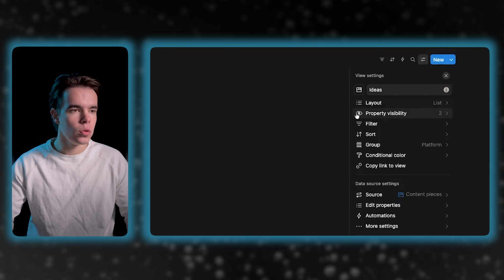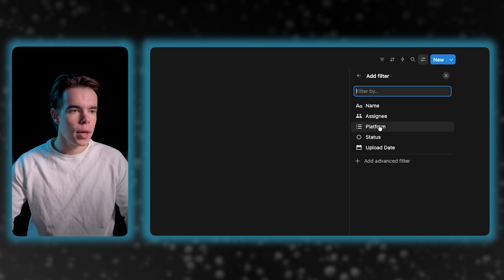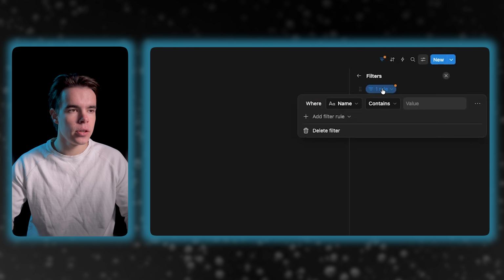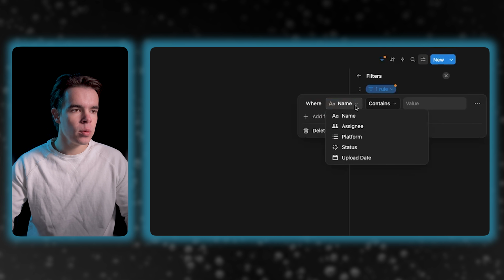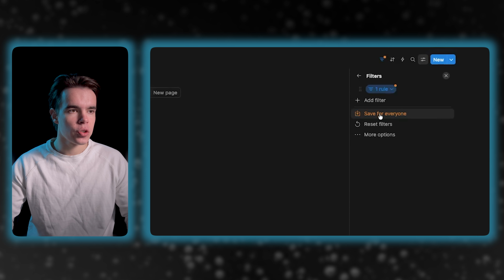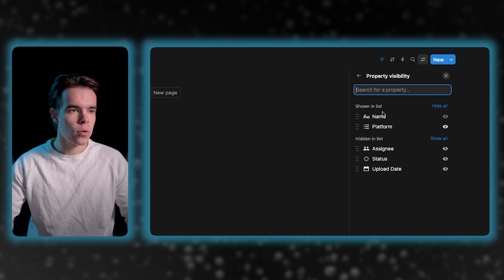Now what we also want to do is we want to add a filter, and here we want to click on plus advanced filter, then click here to open it, and we want to filter by status is, and here only select the idea option. And last but not least, for visible properties, we only want to see the status.